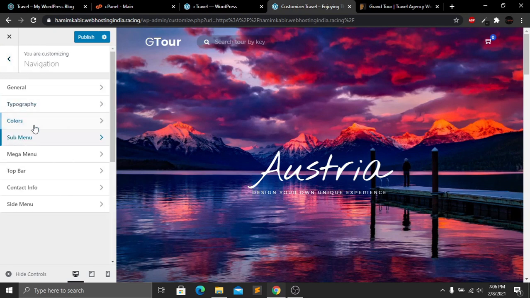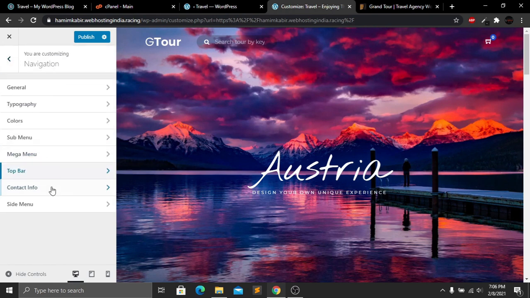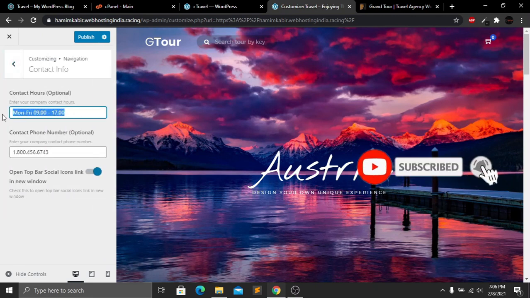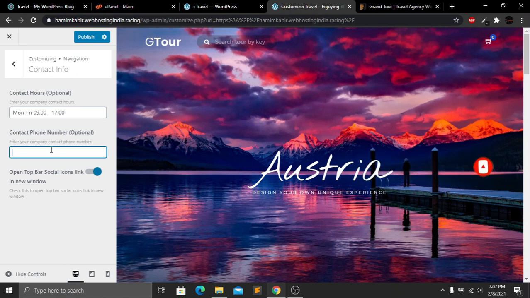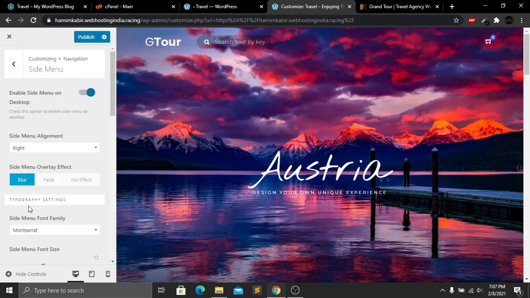And then we have our sub menu, and I don't want to change anything from sub menu. We have mega menu and top bar here, so this is the top bar. And then we have our contact information also. If you guys want, you can change the contact hours, and you can change the phone number also from here. You just have to type your phone number from here, so you guys can do that from here also. Then we have our side menu here, and I will show this setting later.